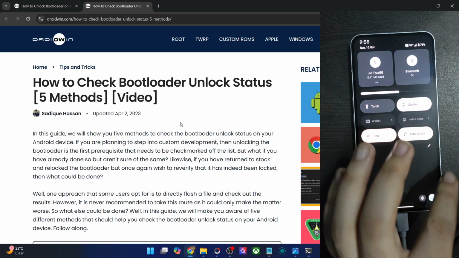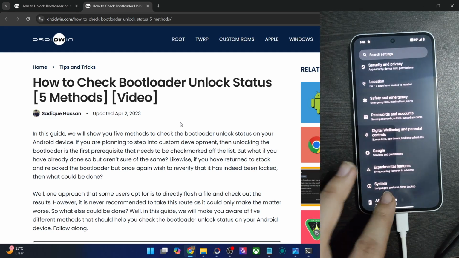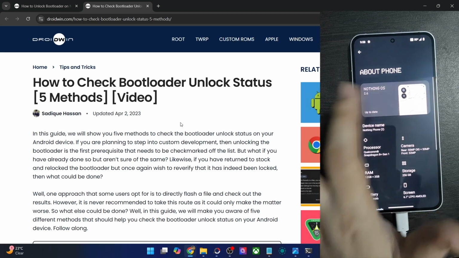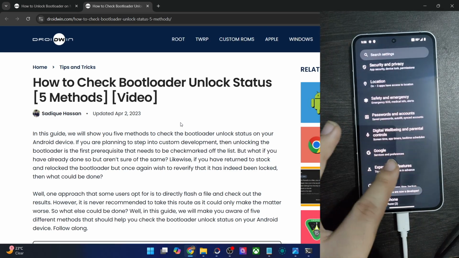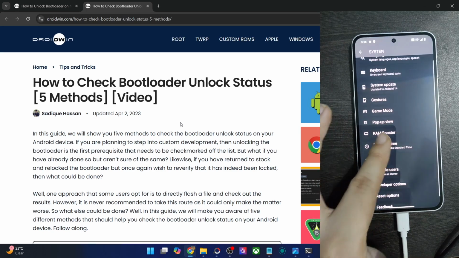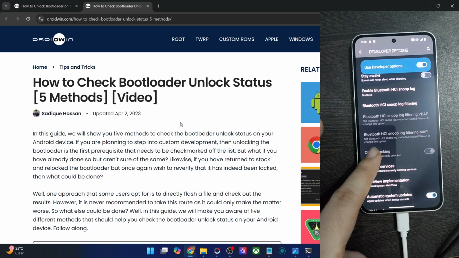So the first way to verify is by going to the settings menu, then go to about phone, then you have to go to Nothing OS, tap on build number 7 times. You are now a developer, so go to system and then go to developer options, and under OEM unlocking, as you could see, Bootloader is already unlocked.